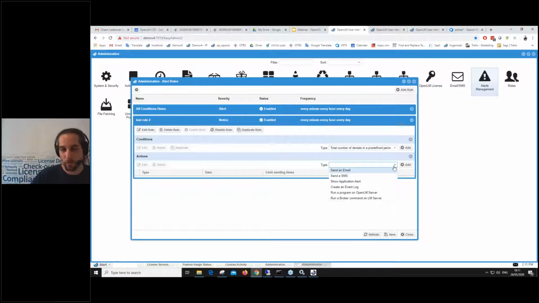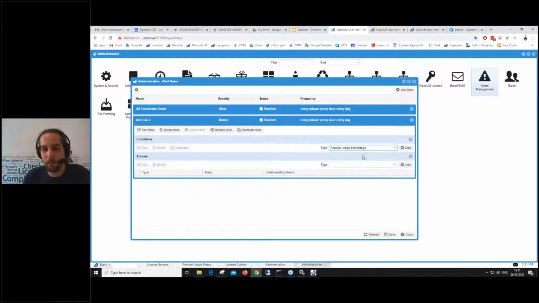Now, what can you do with this? Okay, I'll know that the feature is about to be maxed out. I'll know that someone's being naughty. But what can I do with it? First of all, you can get an email sent to you. Once you configure your SMTP server, you can just send the email: hey, this guy is using too much, and so on. You can get it as an SMS if you set it here, as an application alert, just in the event log of OpenLM, or run a broker command or program on the OpenLM server.